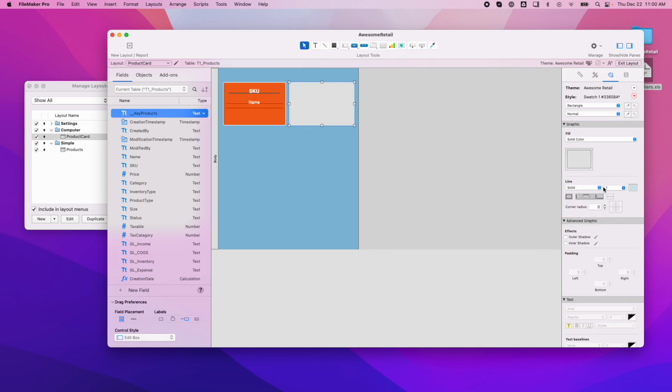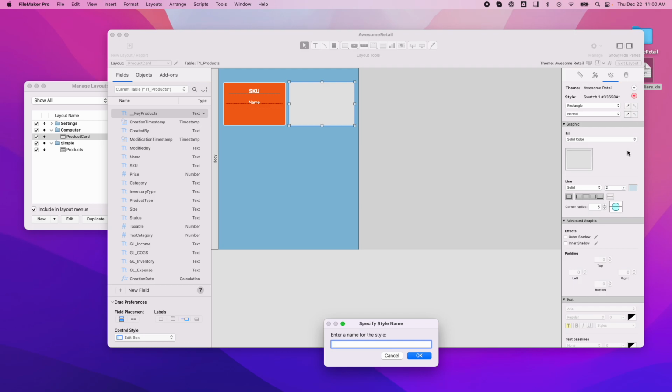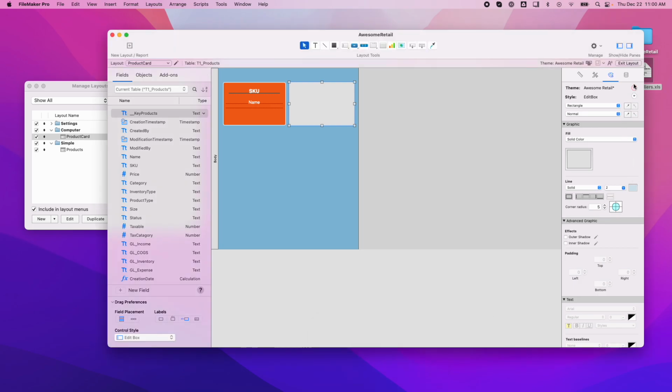And I'm going to change this to my edge. Change that to a 2 like I did before, and change it to a quarter radius of 5. And I'm going to save this as a new style. I'm going to call this an edit box. All right, and then we're going to save that to our awesome retail theme. And in here, we'll put some information.